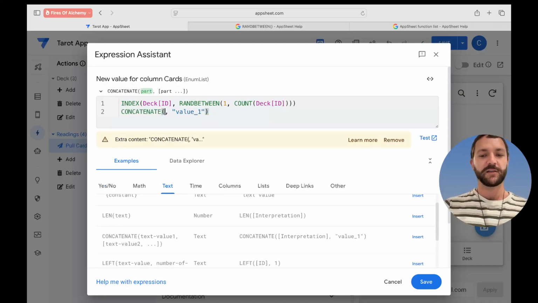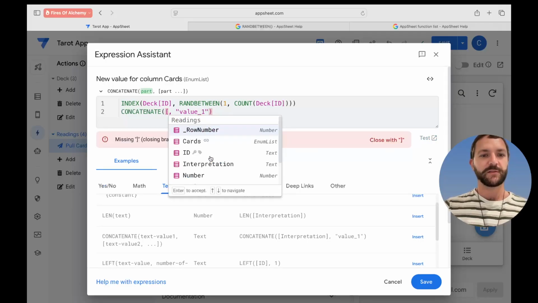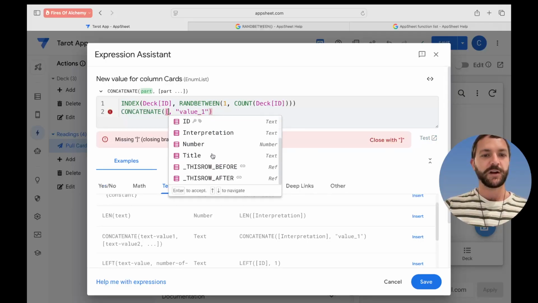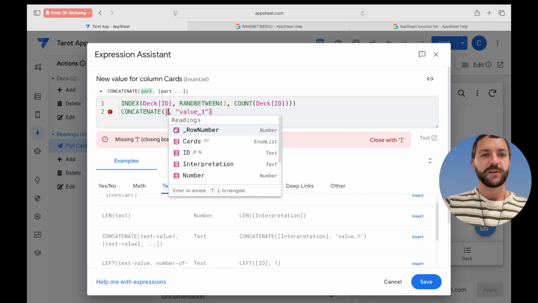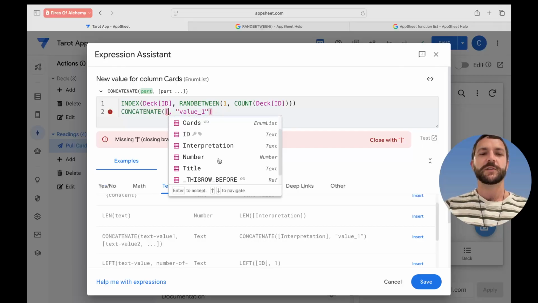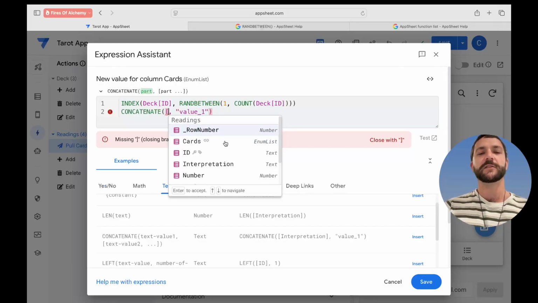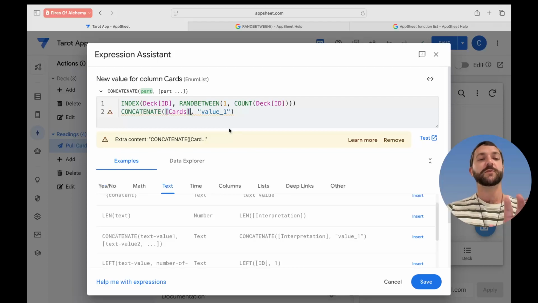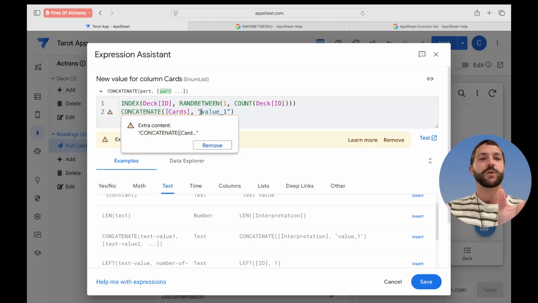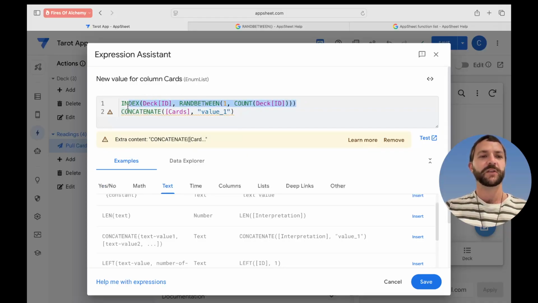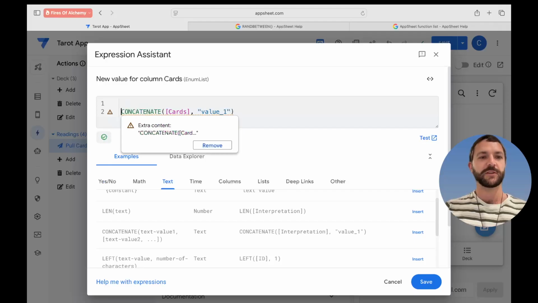So we'll say cards is what we want, isn't it? It's reading from the readings. What do we want to do? Cards, sorry. What am I doing? Yeah, so we want to read the cards column. And then what we want to concatenate on the end is this formula. So hopefully it just lets us do it like this.